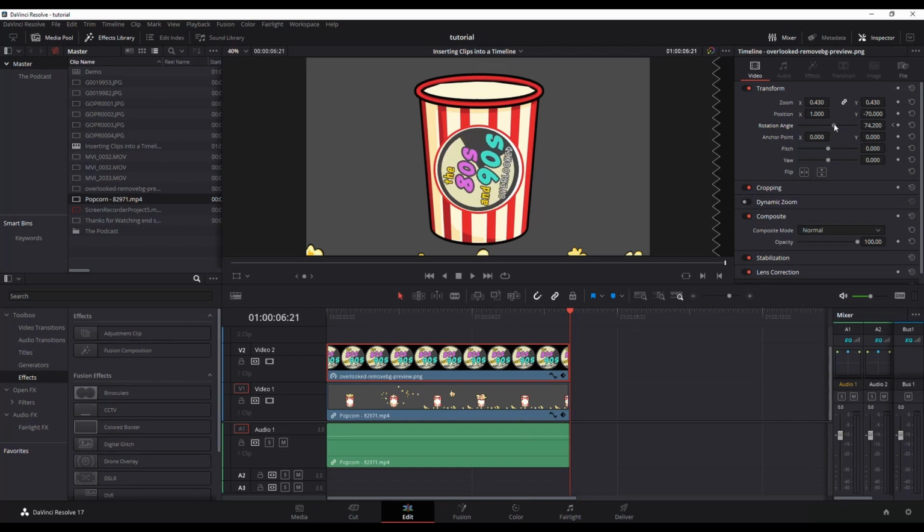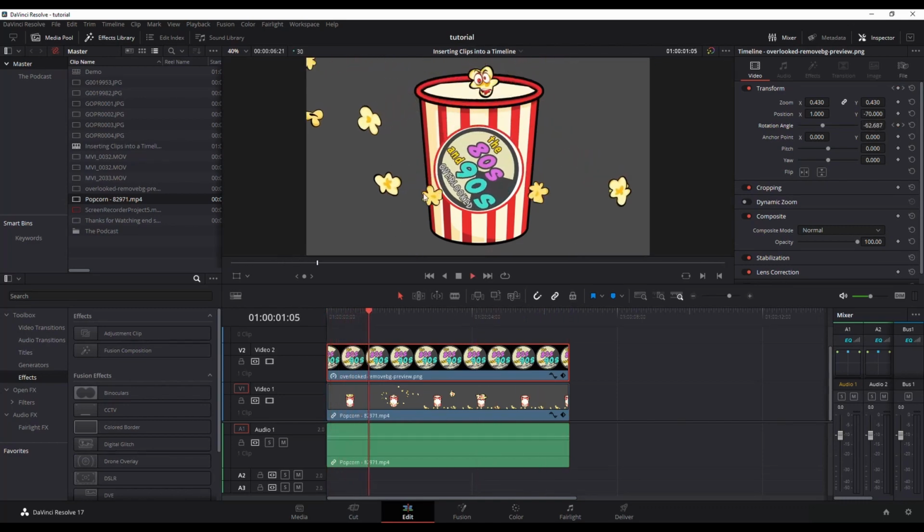If you go to the right, notice it turns to the left, and to the left, it turns to the right. So I want it to go to the right, so I'm just going to pull it all the way to the right, and it went 360 degrees, so we know it went a full turn. If I hit play, it's turning.